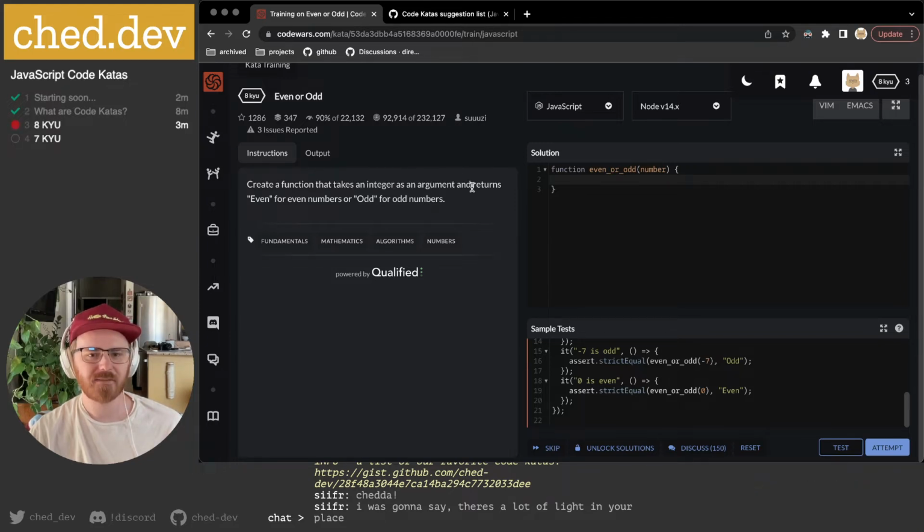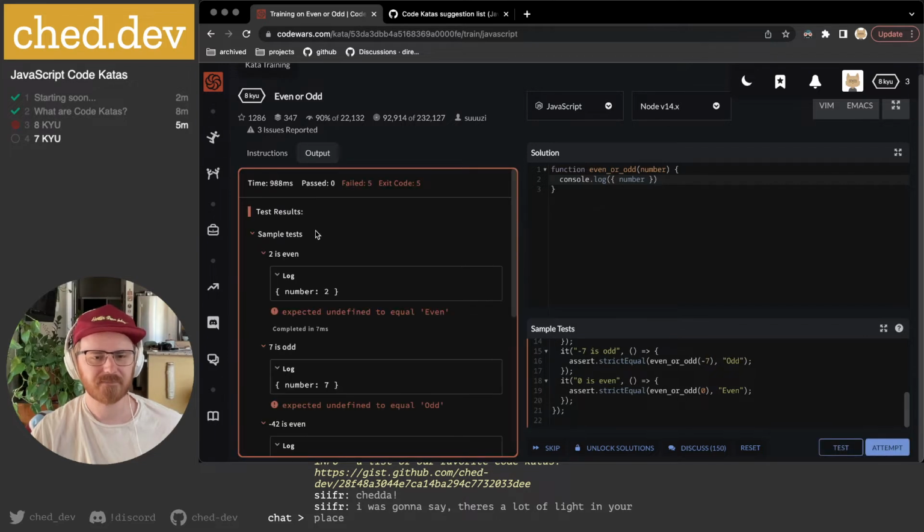Takes an integer as an argument and returns even for even numbers or odd for odd numbers. So they're gonna give us a number here. If you're curious about what it is, you can use your console logs in here as well. So I'm gonna console log a number. And usually when I'm console logging stuff, I like to make it an object, because what this is going to do, it's going to give this name with it as well. So for example, when I run test, I'll see numbers. So if I'm logging multiple things out, I can see what the actual values were.